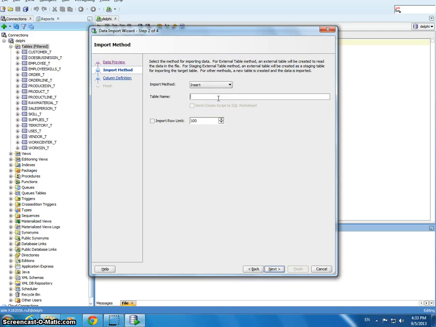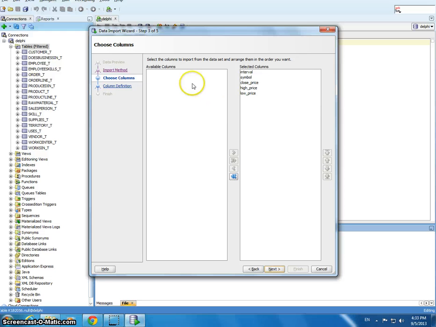Okay, so now let's name the table that we're going to import this data into. Let's call this stock_data. The reason why we put an underscore here is because oftentimes when you're creating an SQL table, you don't want to have spaces in the table name. It's just not considered very good form. Now we want to import everything, so we're not going to put a limit on this. We want to import all 2,000 observations into our table. Okay, our available columns: it's already selected automatically all of our columns for us: our interval, symbol, close price, high price, and low price.